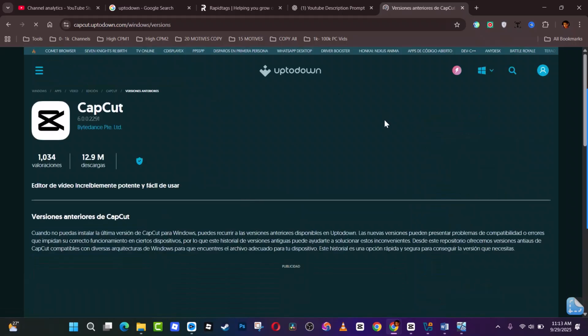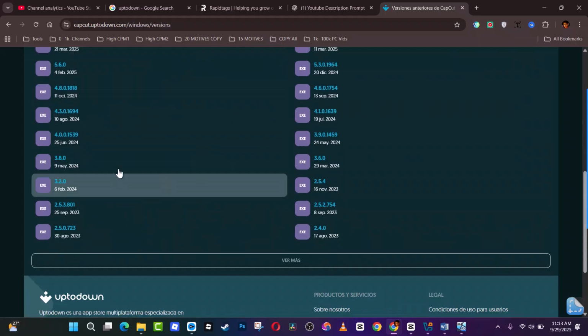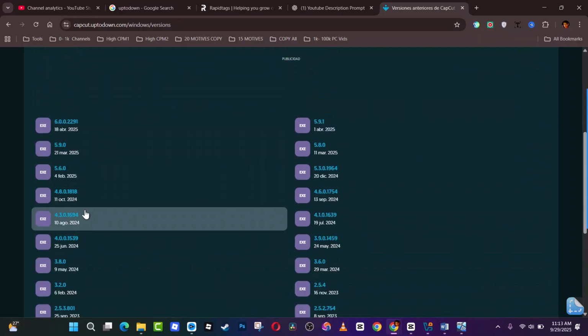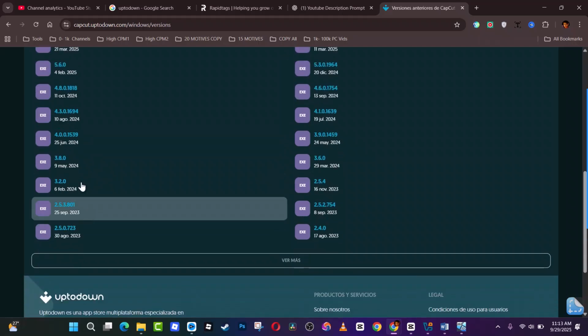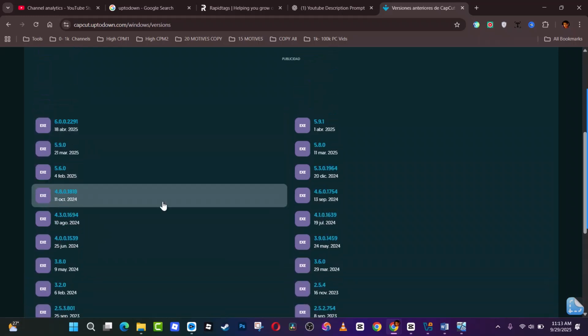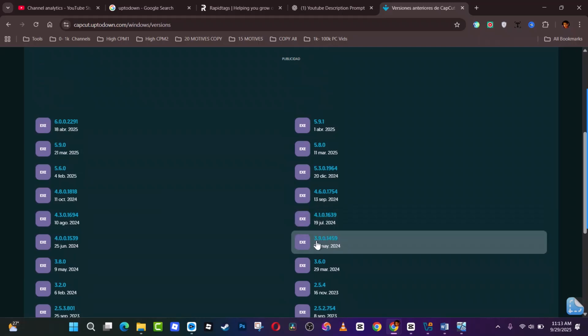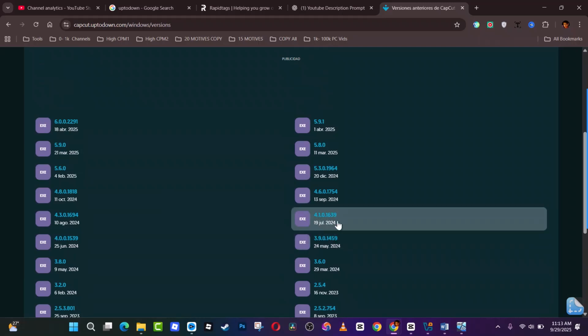So the website is in another language, not English. Just scroll all the way down. If you scroll down, as you can see now here are all the different CapCut versions. So if you want to get the older version that will not update and will allow you to use it, scroll down and choose this one, the version 4. This version, here it is now. Yes, this version 4.4 or version 3.9. So choose one of them.